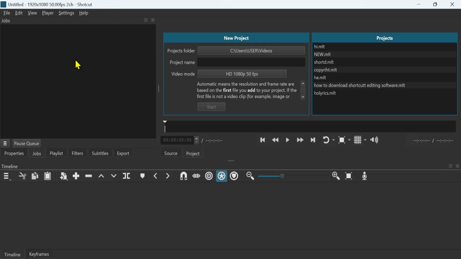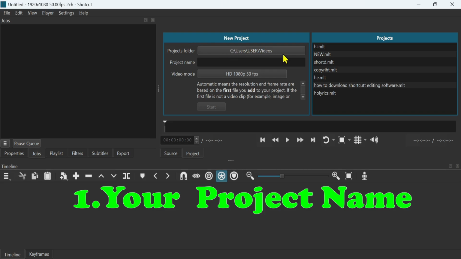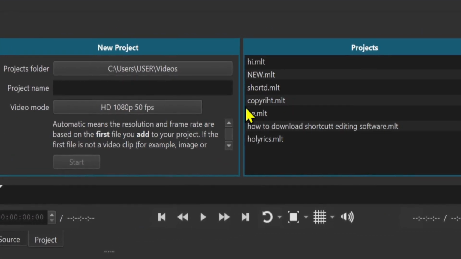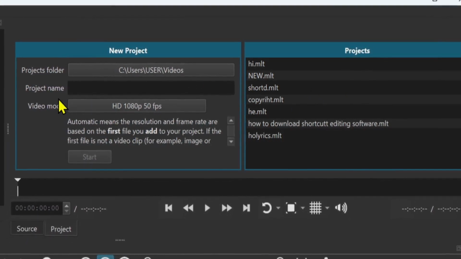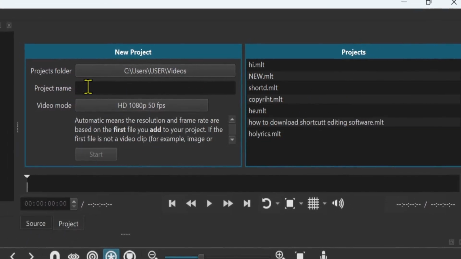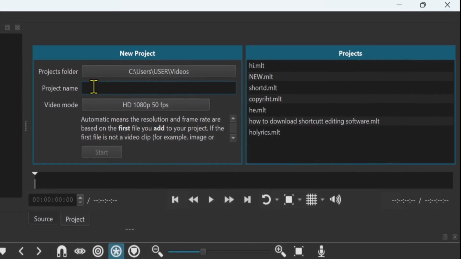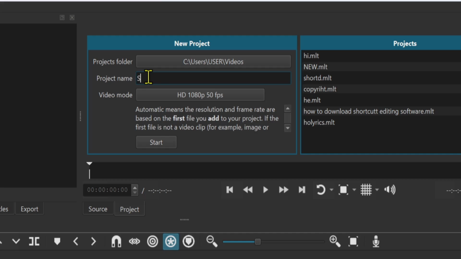Now, when you open Shotcut, first of all, you must give your project a name. Now, these are the previous projects which I have been dealing with and the previous names which I have been doing. And here is where you're going to write the name of the project which you're going to start. For example, I'll name it Shotcut Catalog.